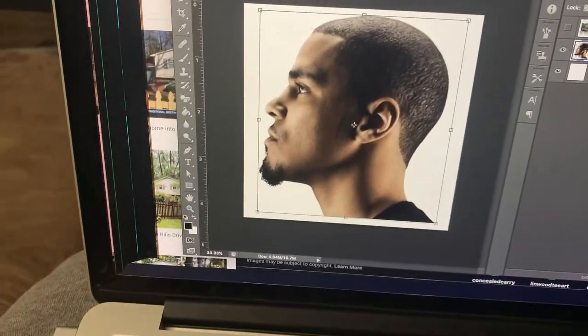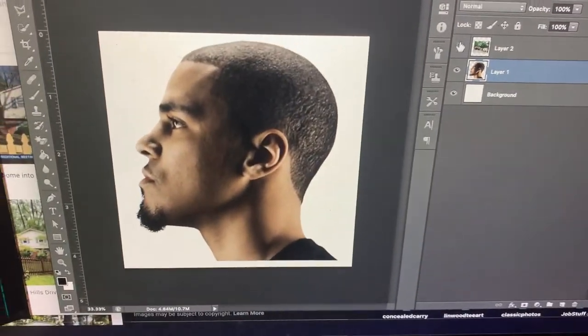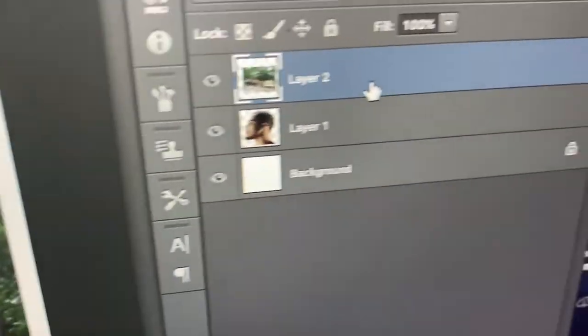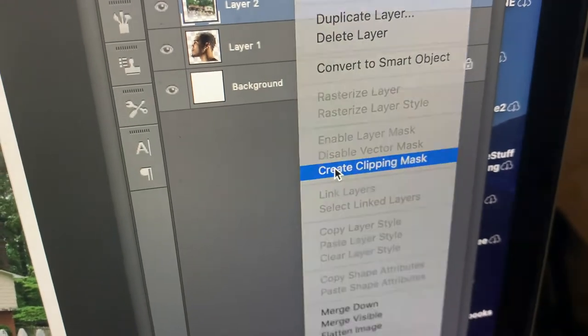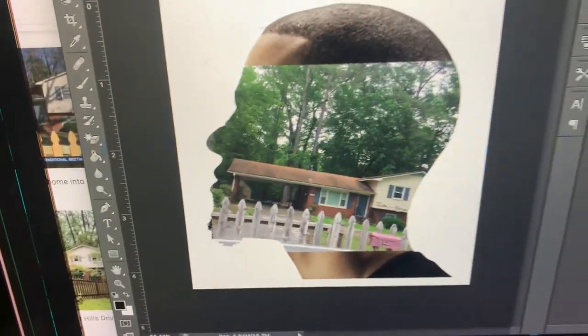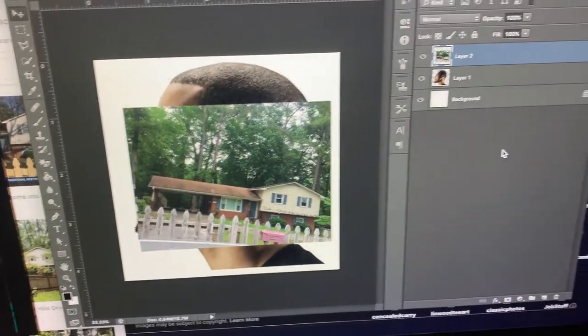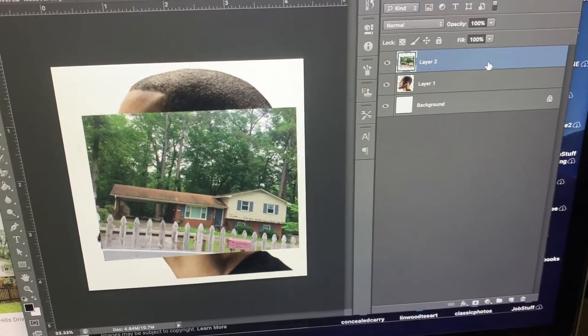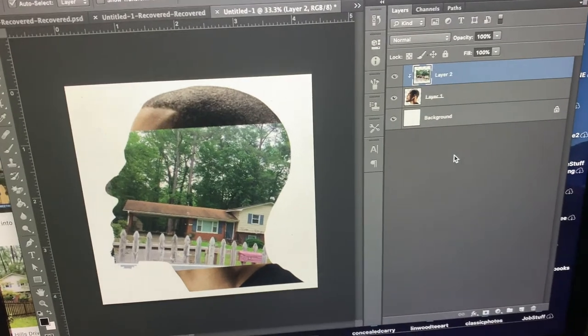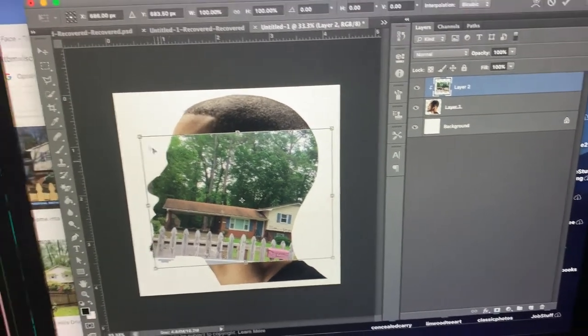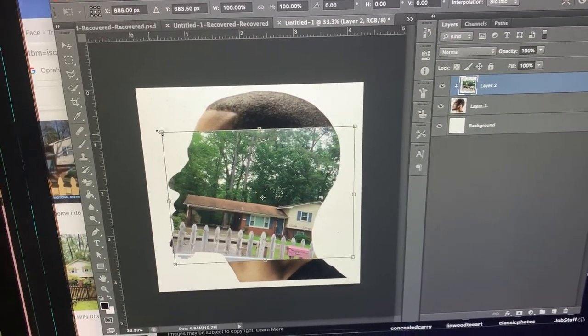Okay, cool. All right, what we're gonna do with this picture is right click, create clipping mask. And you see what happened? We right click, create clipping mask. What that's gonna do is allow you to do it. All right, so then we're gonna transform it.